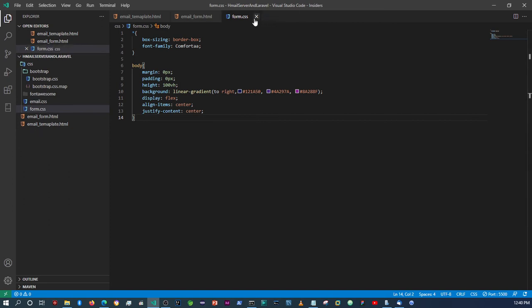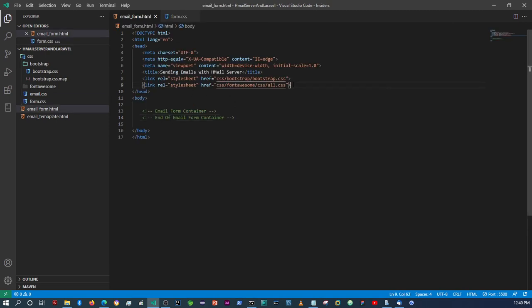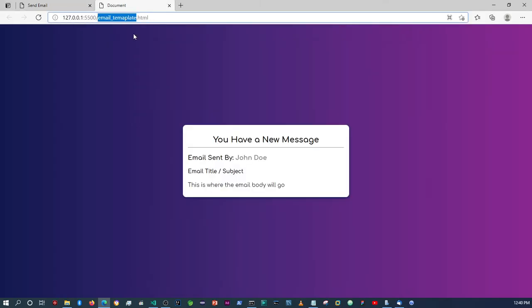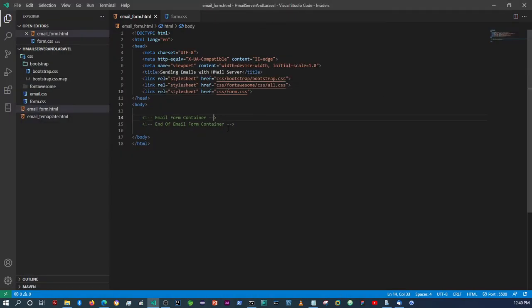Now we can close that one and the email template. All right, so here we're going to import it. Then we're going to say CSS and then form. If I come here, I should change that and say email. I think it's email form. Yeah, so it's email form. All right, so the background is the same as the other template. Okay, so now let's say card.